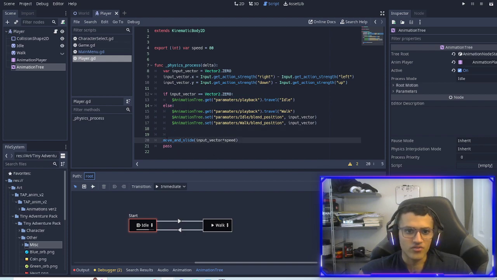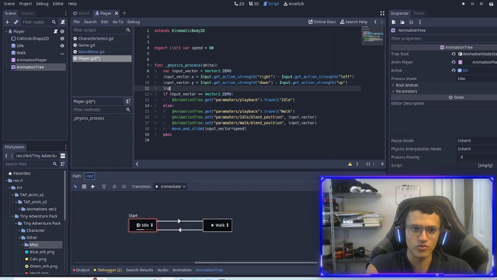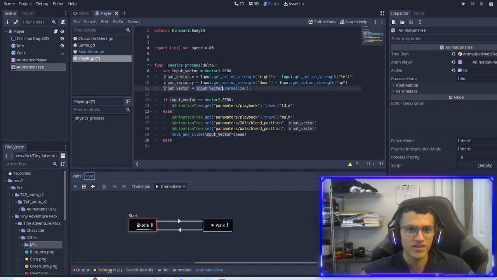All right, and then we're also going to put our move and slide inside of our movement because we're moving here. And one last thing we're going to do is actually normalize our input vector. So we're going to get input vector equal to input vector dot normalized. There we go. This is a function that essentially normalizes our input vector.